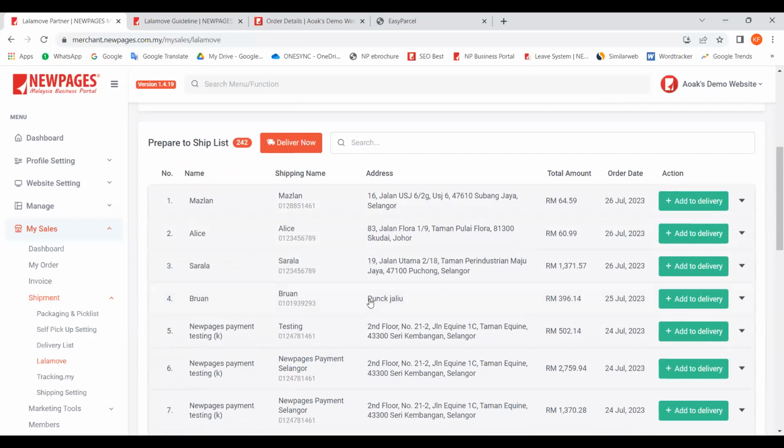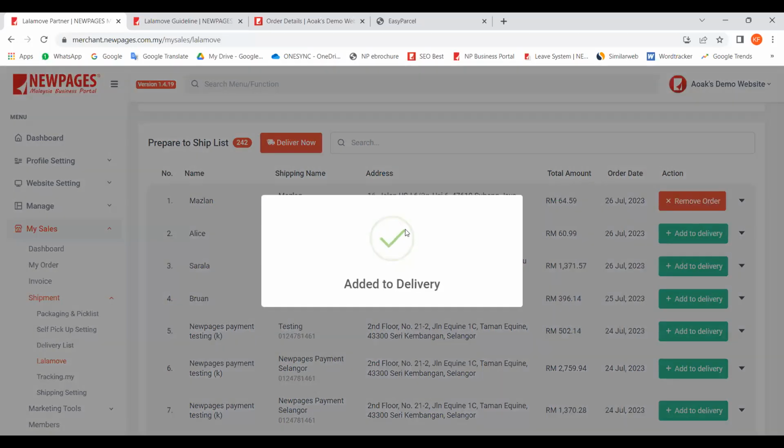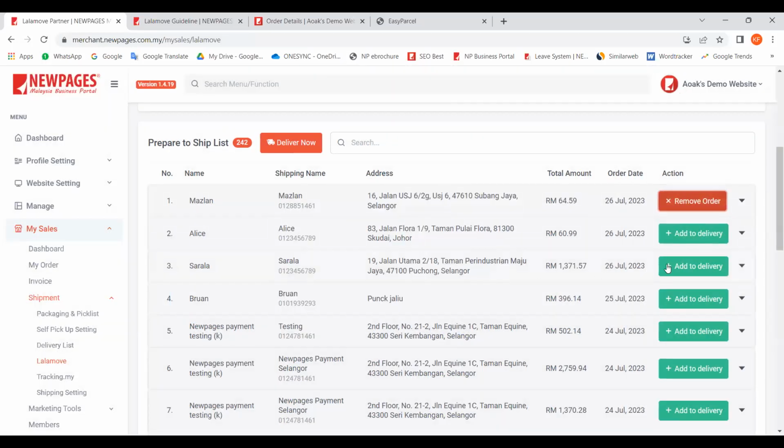From your orders, you can actually select. You can highlight, say, this one, and I can add it to delivery. I can add this to delivery, and I can select more than one item.